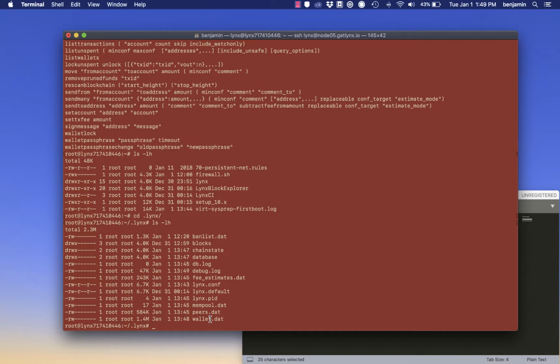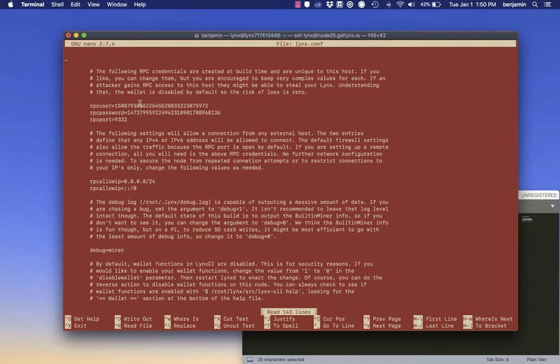So you want to make sure this machine is as secure as can be. You want to make sure that your RPC credentials are secure, and those are inside of your lynx.conf file. If somebody knows the username and the password, they can come in over port 9332 and run those commands on your wallet. That is why the wallet is off by default. But if they know those commands, they can come in and do things on this machine.